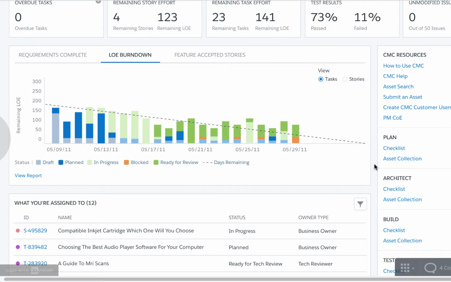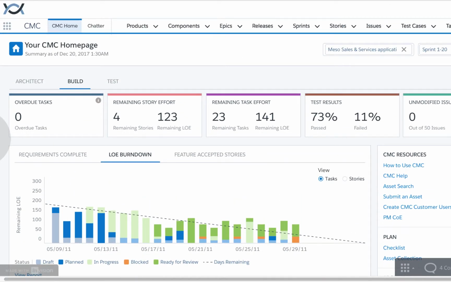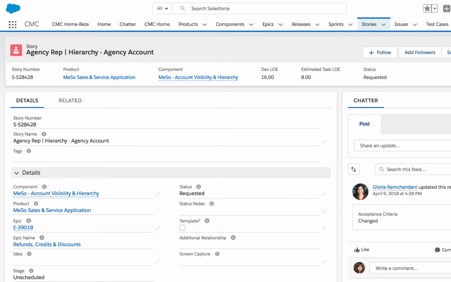What I'm going to do right now is open up a story record in CMC and dig into what a story is, how it attributes to an agile team's function, and how stories can be grouped for productivity and tracking in CMC. Okay, so what we're looking at now is a story record on a product in CMC. So we can see the story name, we can see the product noted here.